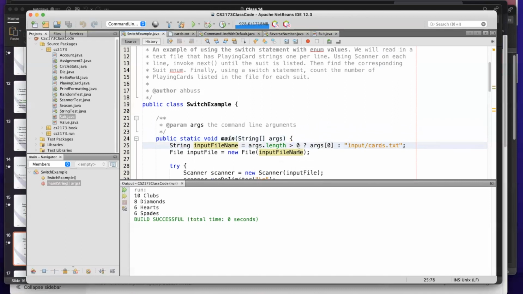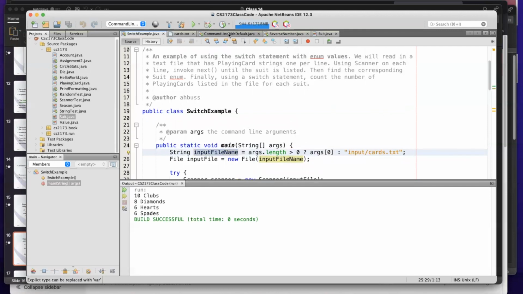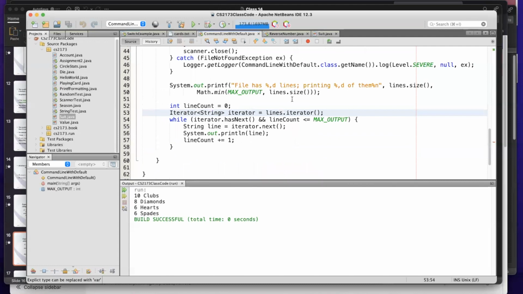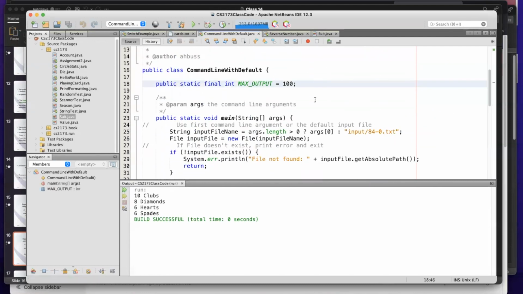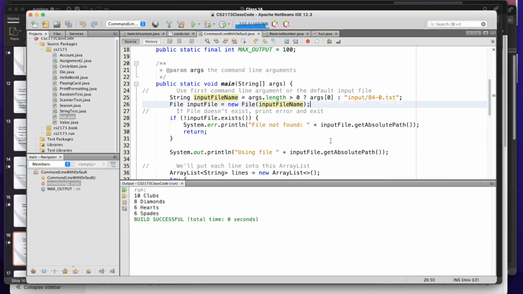So the idea is that I'm using this ternary or conditional statement to get the input file name. So here's another example where I'm using that. Okay, so it's the conditional with default. So again, I use the input file name. So here I'm reading in a text file.